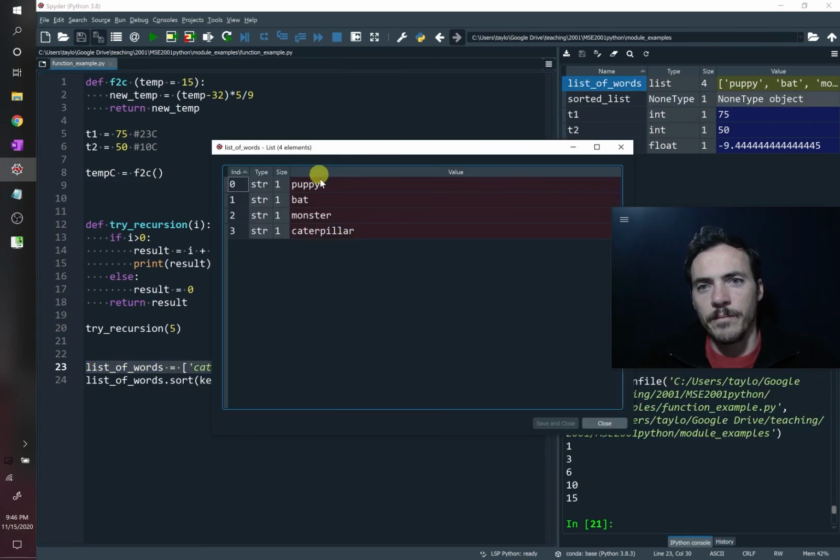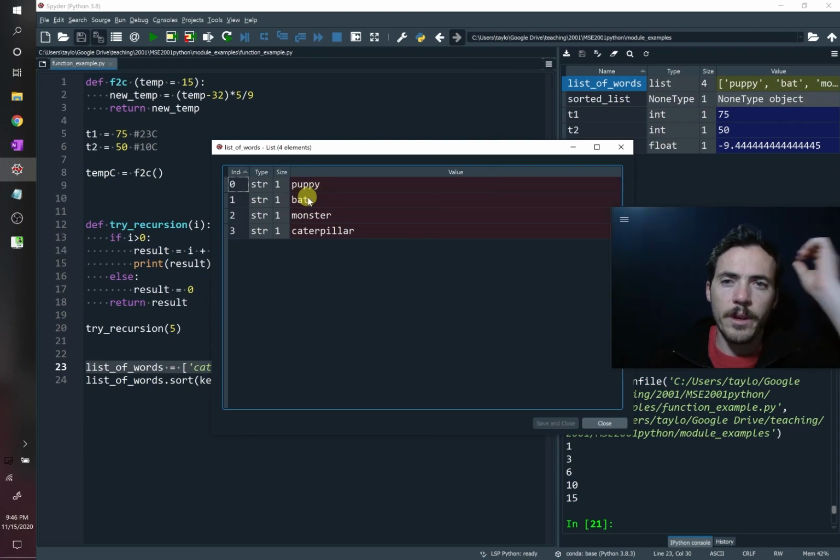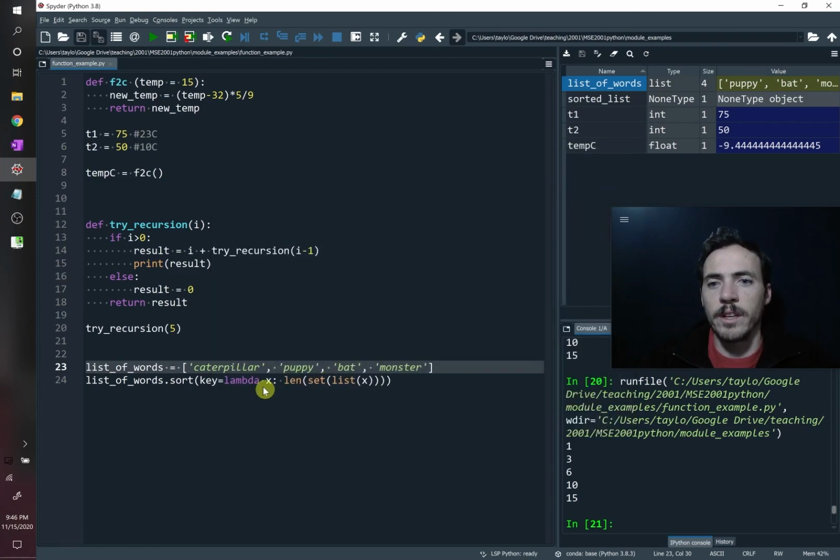Okay, there we go. 3 and 3, so these are equal. It makes sense that they're both the same, like one's not better than the other. But this one has 6 different letters, and this has more. So, okay, that's working. So that's an example of a lambda function.